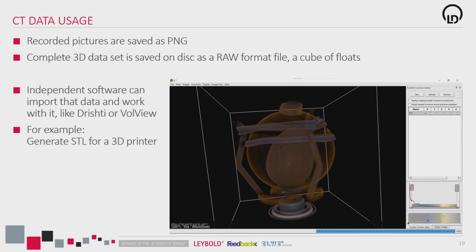And the raw format is just a cube of floats. So we have 400 times 400 times 400 data of float, which is around a gigabyte for such a sample. And this can be used in independent software like Drishti or VolView and many others that run around as freeware, open source, whatever you like. So you can probably use one of those, for example, for generating STL. STL is nowadays quite common, simple triangles and lots of them. And it's used in the 3D printer area, so we can have a digital clone of what we have just X-rayed. You can scan it and then you can print it if you have a digital printer using such software.